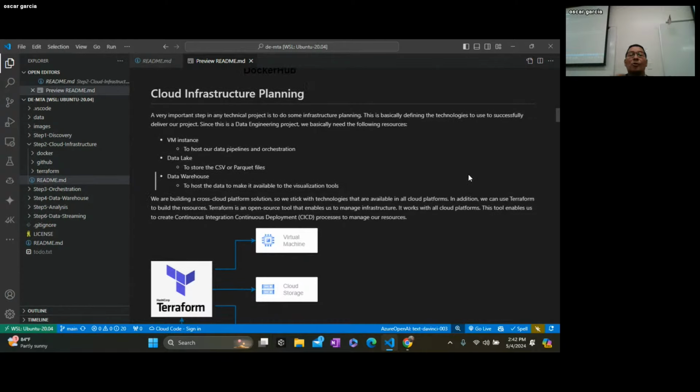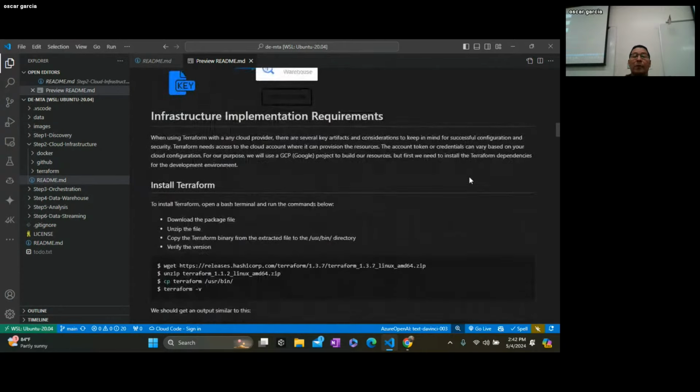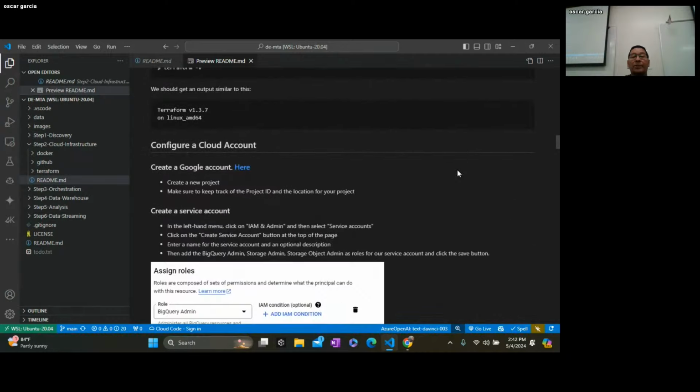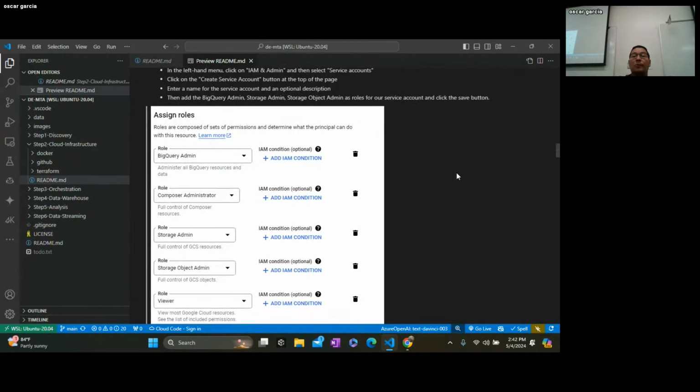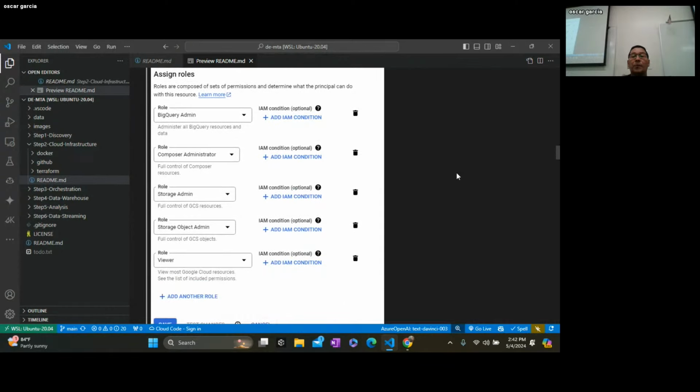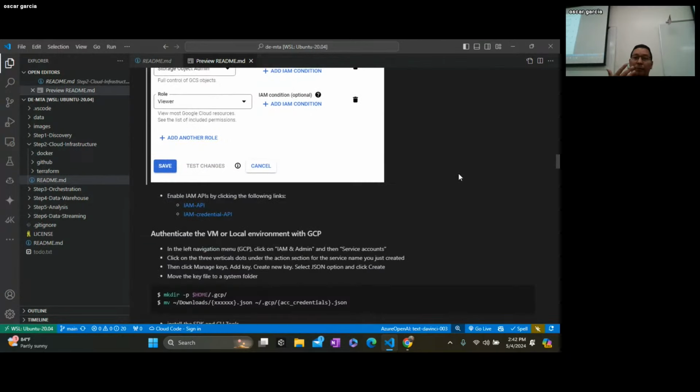So this is part of that configuration where we actually get all this information, install Terraform, configure your cloud account. In this case, this is a Google Cloud account, and you can assign the roles, right? Because we're going to deploy BigQuery, by the way, which is a data warehouse system, and storage, we need to get certain permissions for this to work. So this gets you through that step, which is kind of painful.